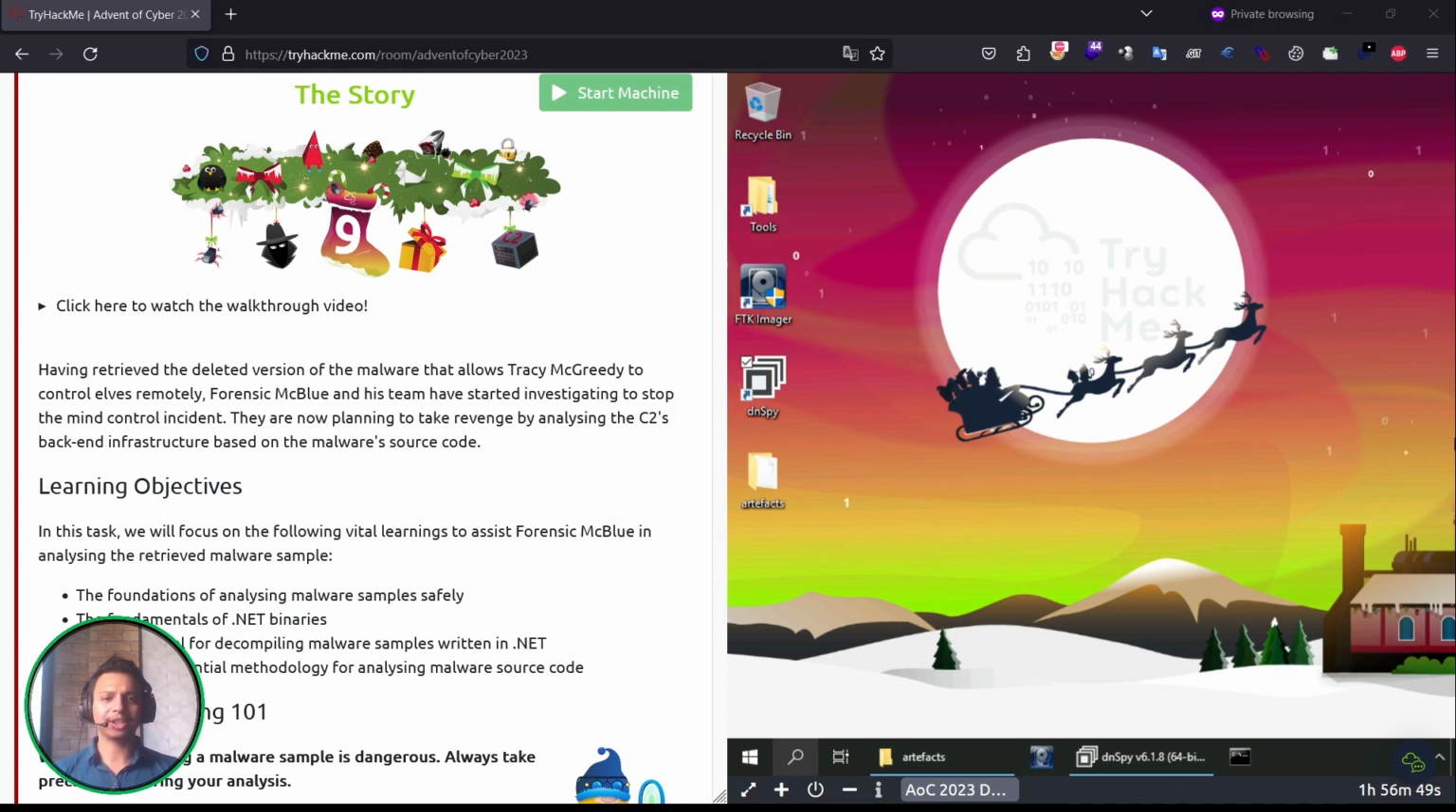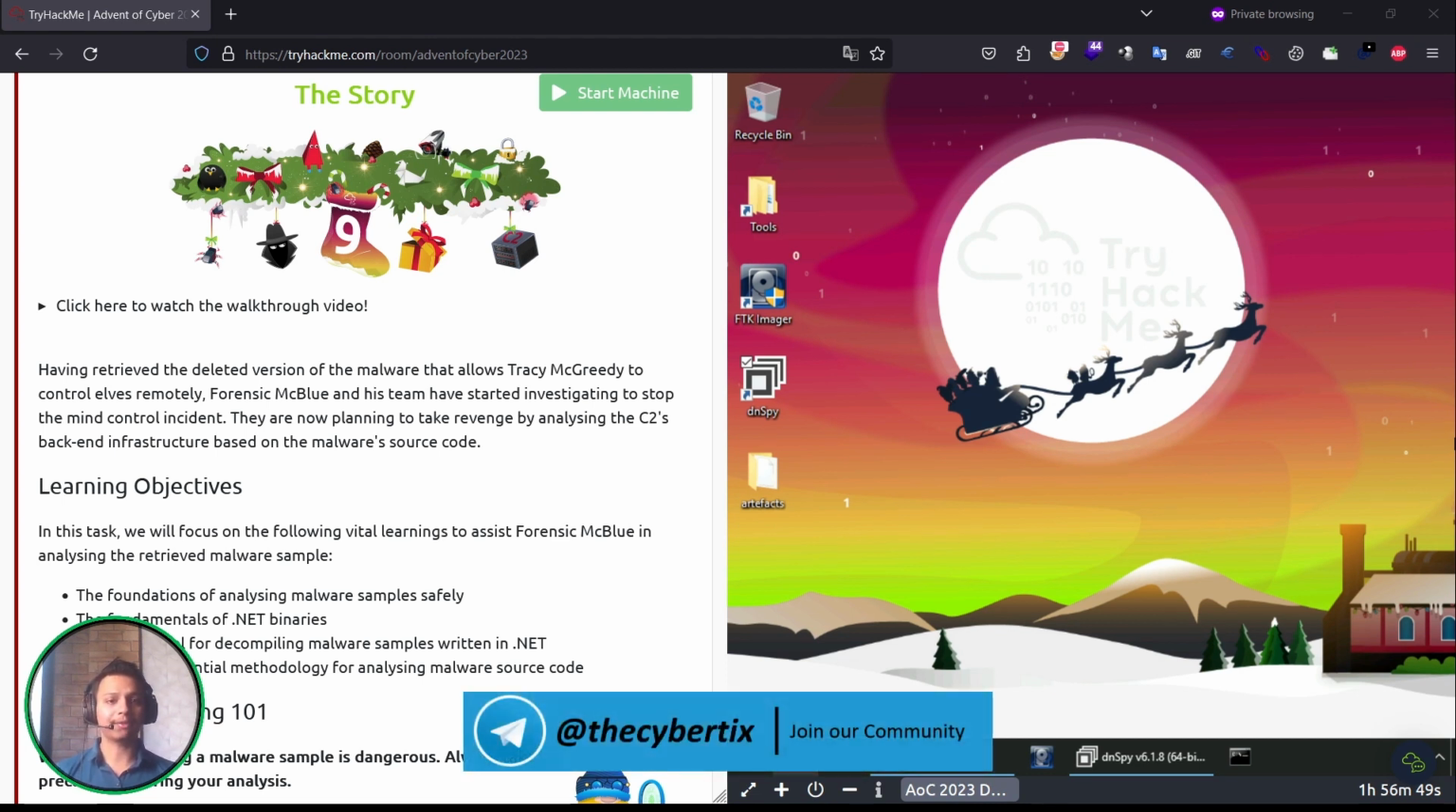So let's start with our day 9 challenge, where I will give you a scenario. Having retrieved the deleted version of the malware that allows Tracy McGrady to control apps remotely, Forensic McBlooks and his team have started investigating to stop the mind control incident. They are now planning to take revenge by analyzing the C2's backend infrastructure based on the malware's source code.